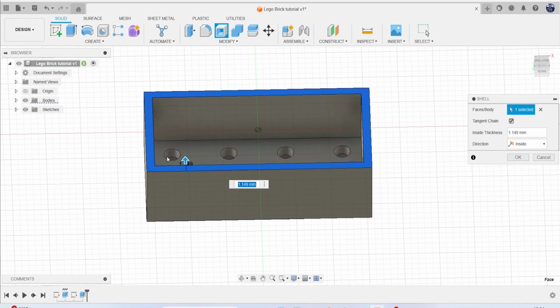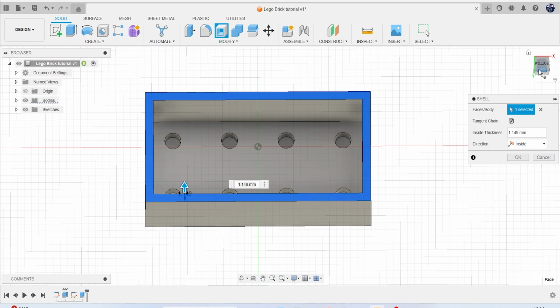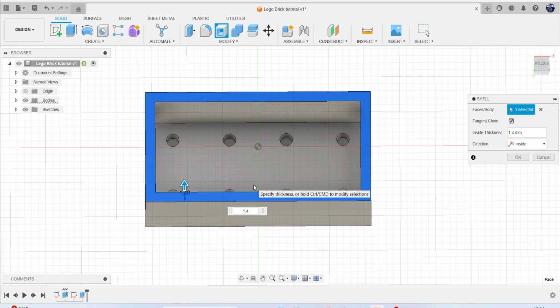It's sort of like shelling out, and also it's showing where those imprints are, which is what we want. Now we want this to be shelled out 1.4. 1.9 even. I'm going to hit OK.